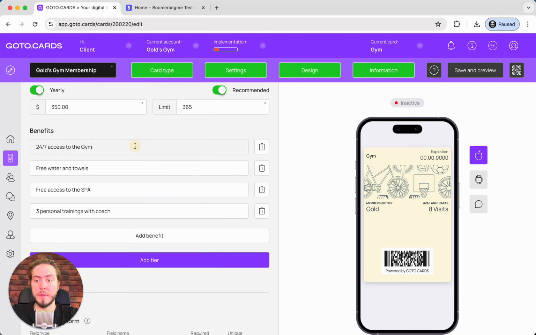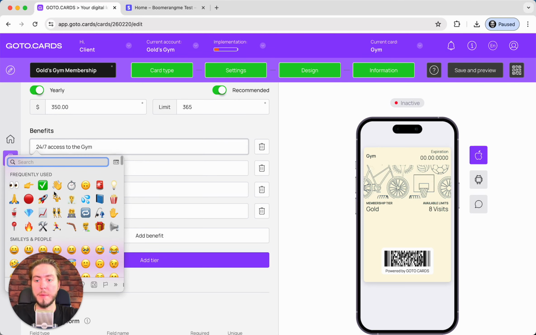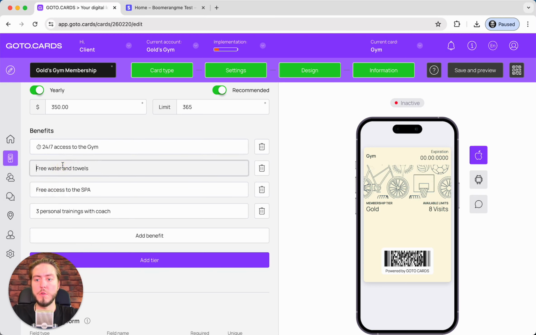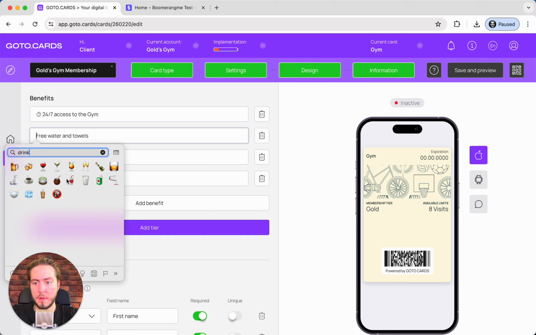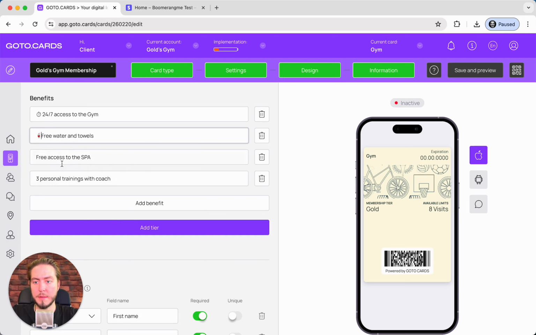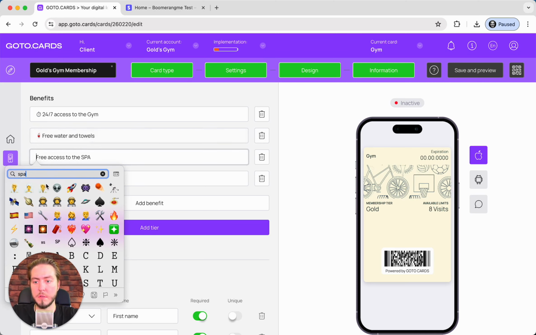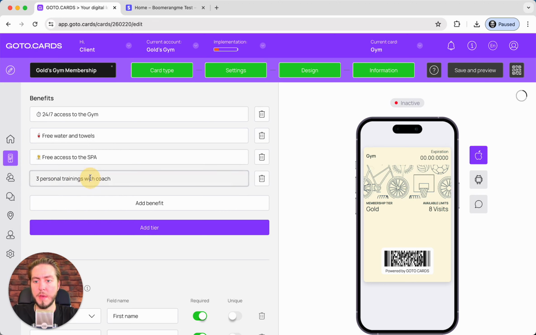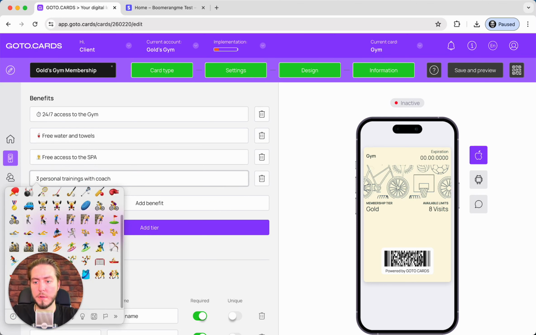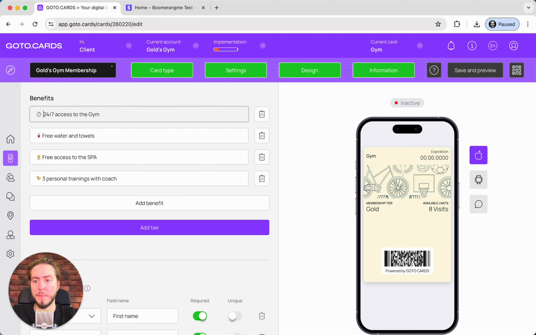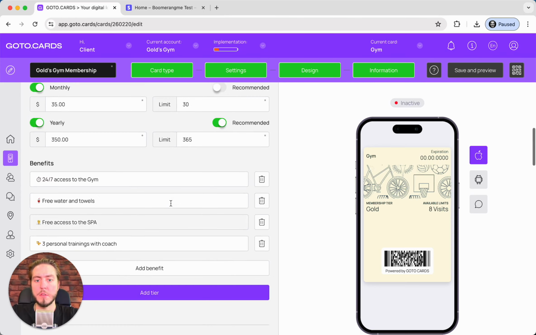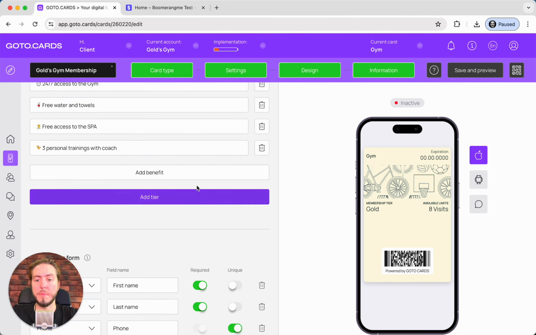My recommendation here in the benefits, don't hesitate to use some images to highlight these benefits on the pricing payment page. Free water and drink, something like that. Okay, free access to the spa. Let's use a spa emoji, and 3 trainings with the coach is something like sport, and it could be like this one. Okay, beautiful.